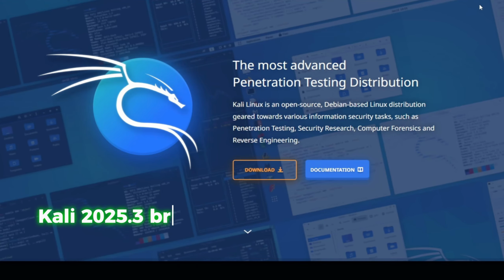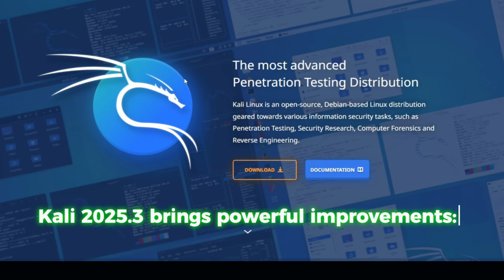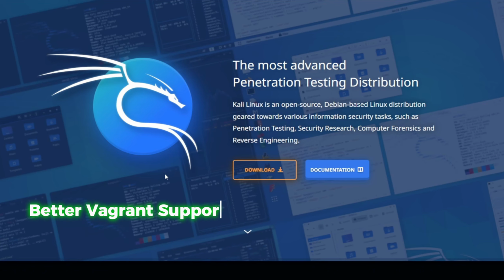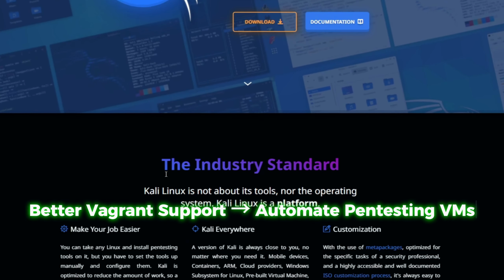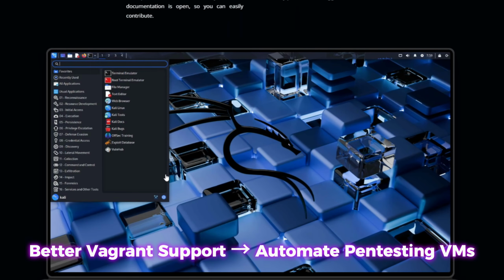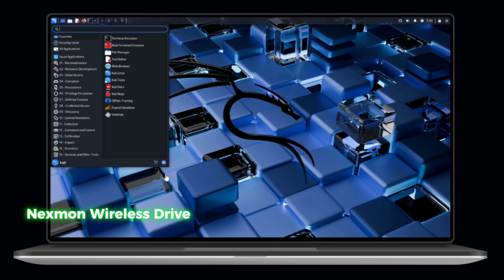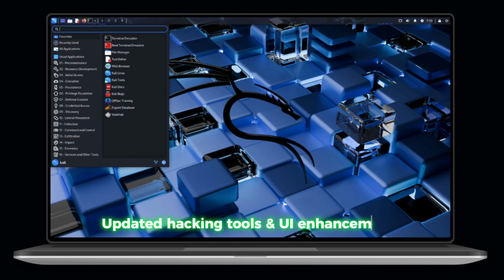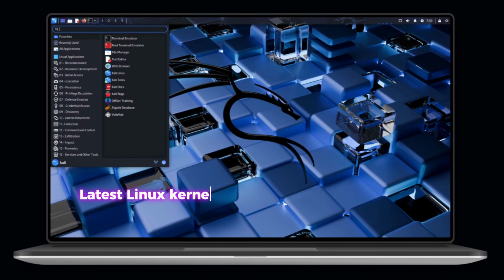Kali March 2025 brings powerful improvements. Better Vagrant support to automate pentesting VMs. Nexmon wireless drivers for packet injection and Wi-Fi monitoring. Updated hacking tools and UI enhancements. Latest Linux kernel for stability and performance.